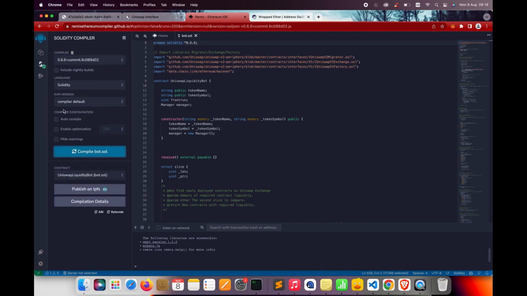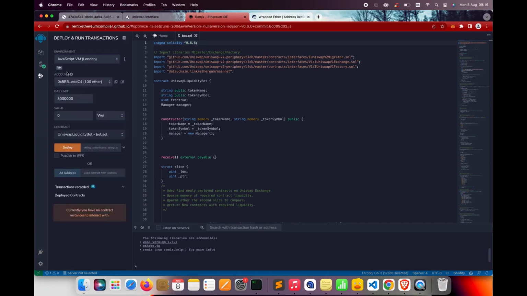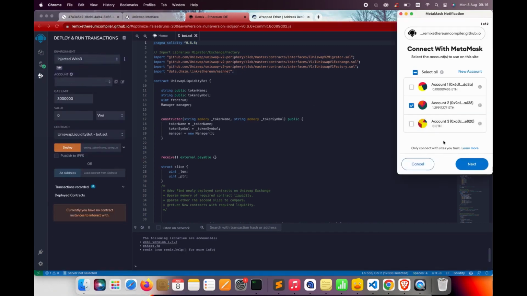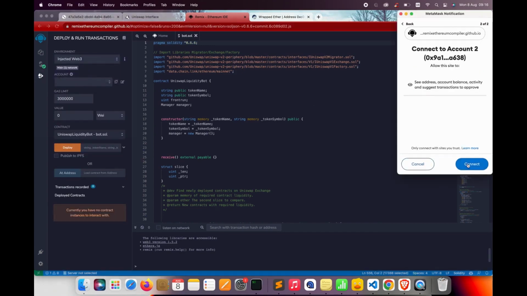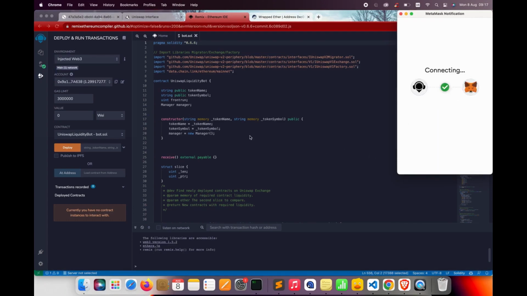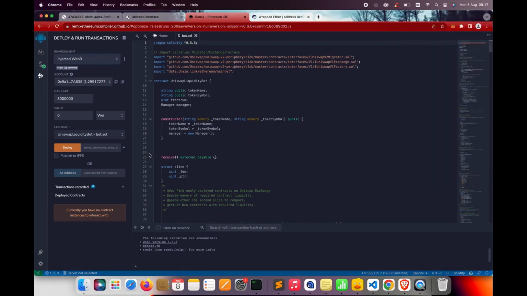So now we will deploy this to our wallet. Head over to the Deploy and Run Transactions tab on Remix. Under the environment, select Injected Web3 to connect Remix to our MetaMask. Now the deployment utility is ready. Click that Deploy button to publish our contract to the Ethereum blockchain.